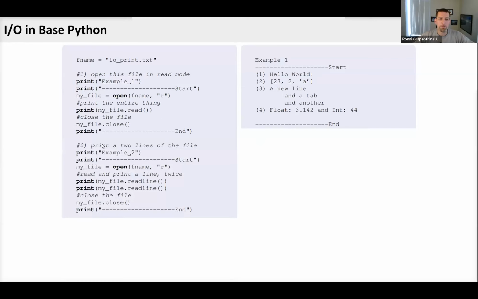Second example, we print 2 lines of the file. So again, print example 2, start and end. We are opening the file, again, in read mode, and we read and print a line, and we do that twice. So my file readline, read the line, and then hand it over to the print function. We do that twice, we close the file, and we're done.